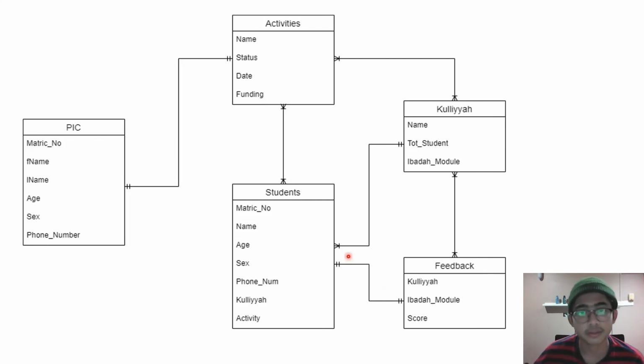And next is the student's relationship with the activities entity. The relationship between them is the same again, which is one-to-many for both of them, and this is because different students can join any activities that have been conducted. So there are a lot of activities for a lot of students.